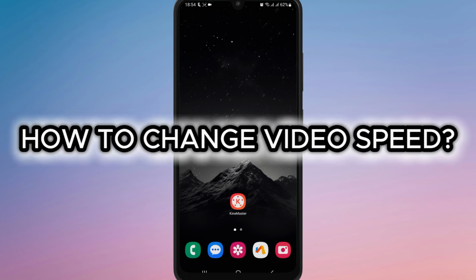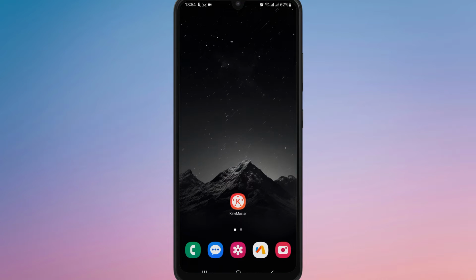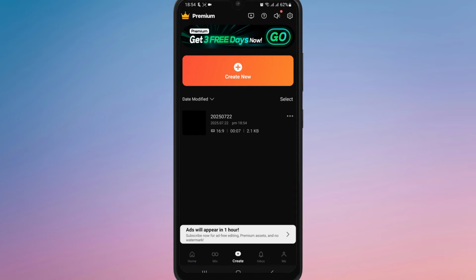How to change video speed in KineMaster. First of all, open the KineMaster app and create a new project or open an existing one where you want to change the video speed.